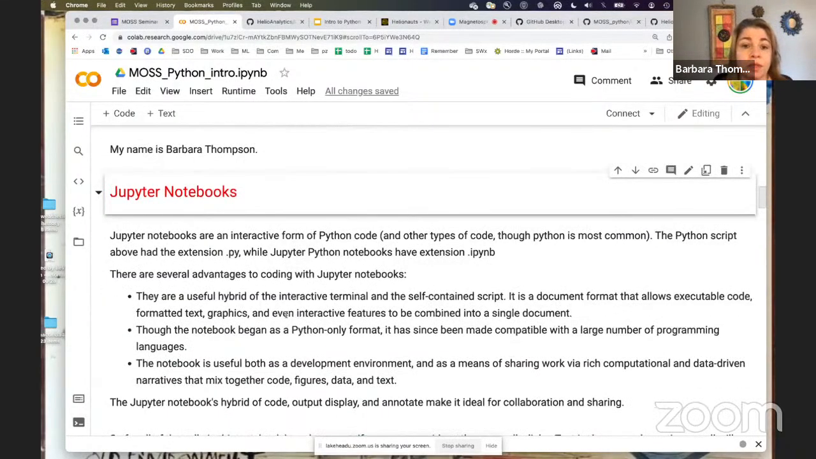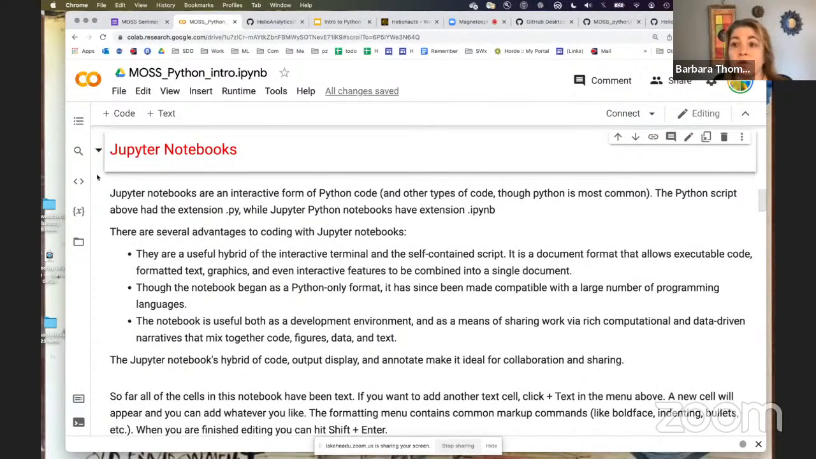So let's move on to the Jupyter Notebooks. These are interactive forms of code. And again, there are other types of code, though I think the most common use is Python. And there are advantages to working with Jupyter Notebooks rather than just straightforward .py Python code files. First of all, they are a useful hybrid of interactive terminal and self-contained script. It is a document format that allows executable code. It has formatted text, but also graphics and interactive features. And it's combined into a single document that you can share.